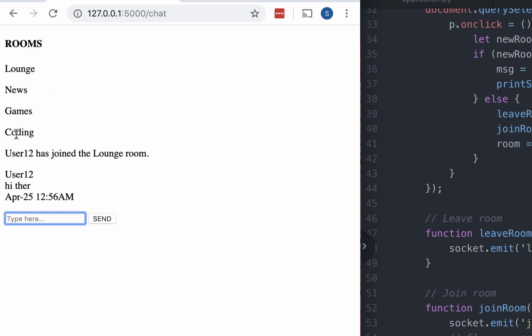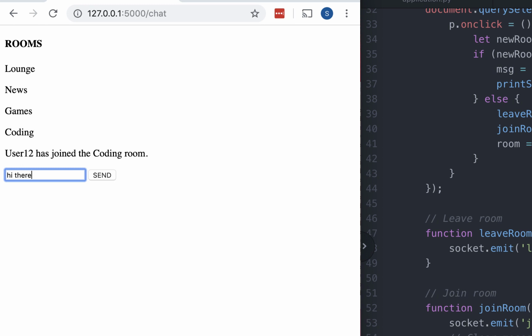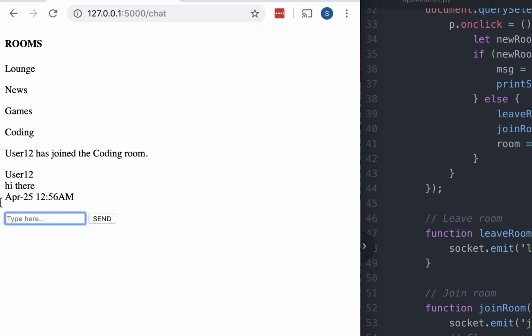Let's go to the coding room. Again, you see, the moment I switch a room, the input box is automatically in focus and the user can type directly. There are lots of these incremental changes that we can make to our app to make it more intuitive to use and improve the overall user experience. This is going to be a never-ending process.